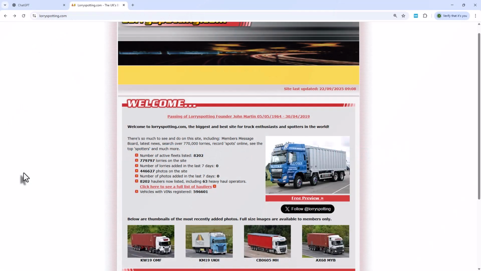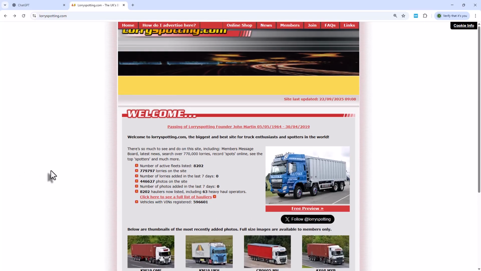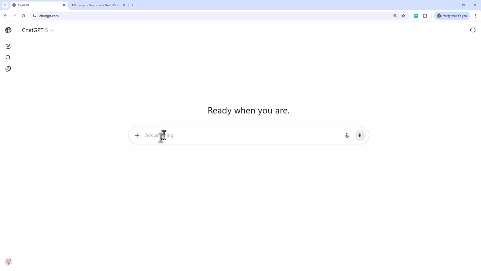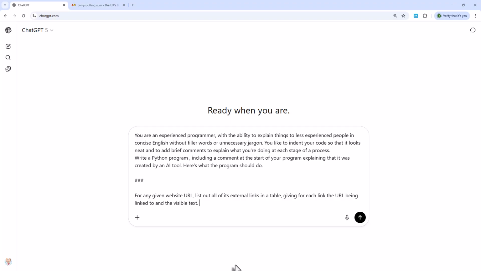So what I want to do now is to create a program which will list out all of the external links. I'm going to choose lorryspotting.com, one of my favorite websites, and find all the other websites that this site references. So to do this, I can go to my favorite AI tool, whatever that may be, and type in a program or prompt rather like this.